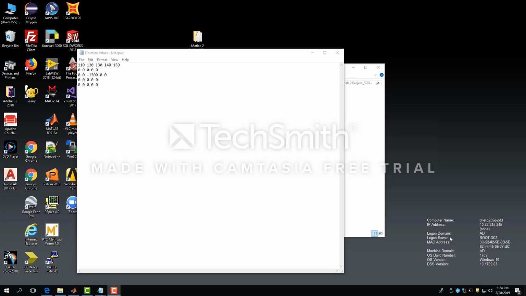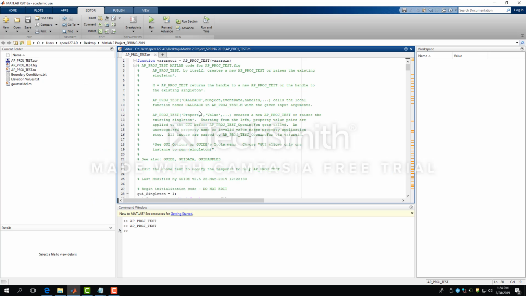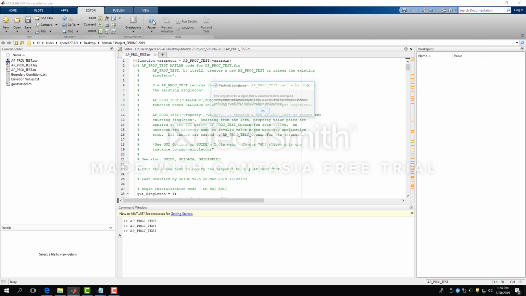So we will now begin to run the MATLAB program. To do so, all you have to do is simply click on the AP Test MATLAB code file. By double clicking on that, it should take you to the MATLAB file. Then to run the program, you can simply click on the Run button up in the top left-hand corner. By clicking Run, it will open the terms and conditions.